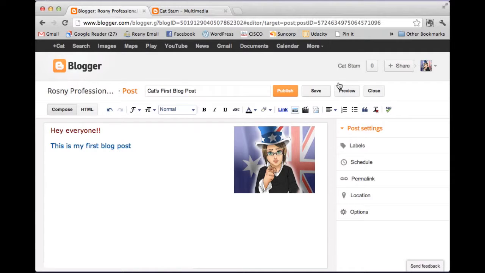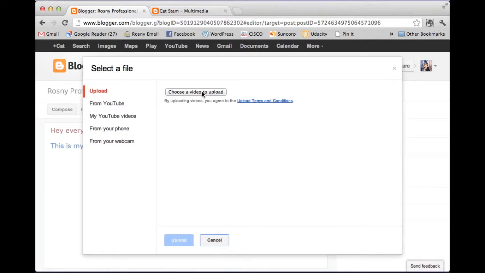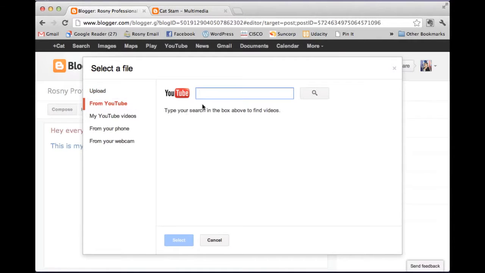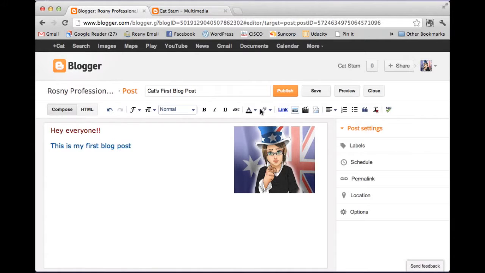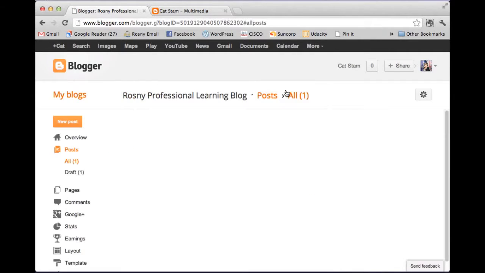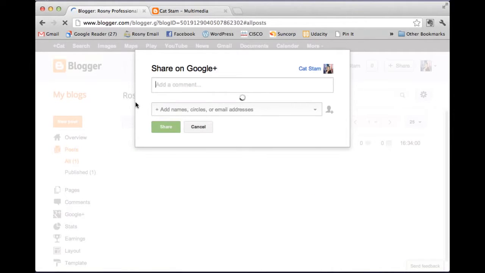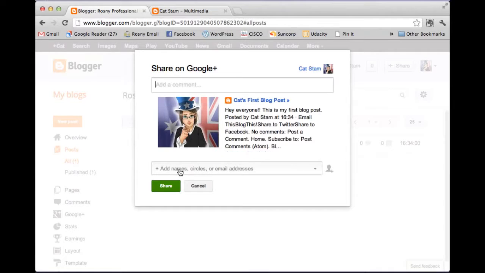Now if I want to insert a YouTube video, I can click on that button and I can go from YouTube and type in or copy and paste the address of that video as well. But I'm just going to leave this one as is and hit publish. I don't want to share this on Google+, so I'm just going to click cancel for this option.